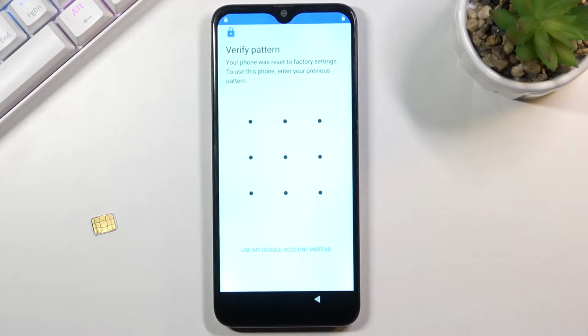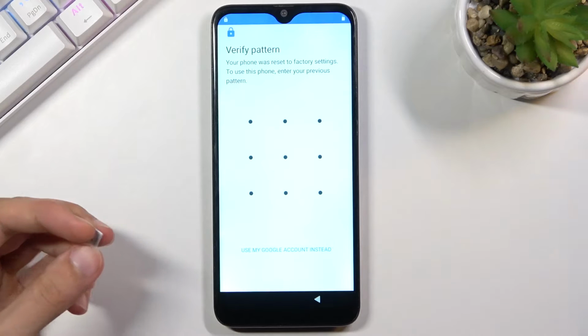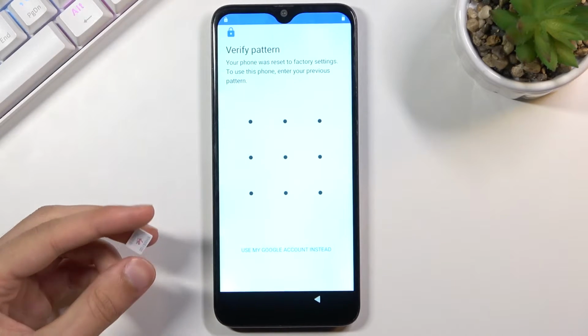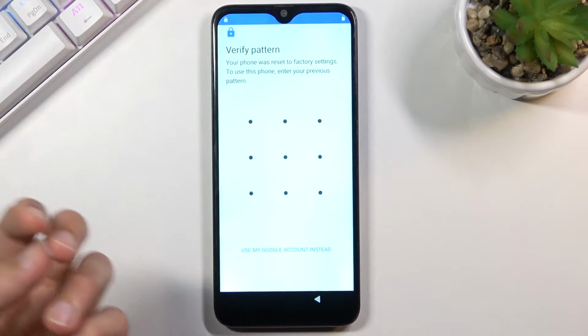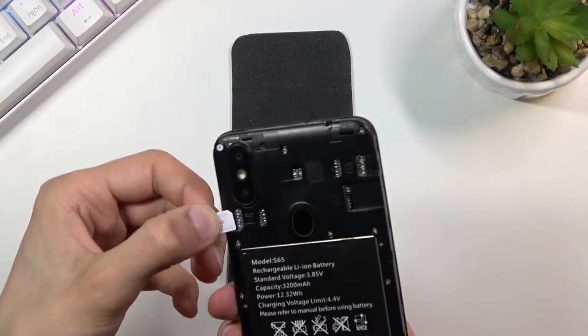Welcome. In front of me is an OUKITEL C15 Pro, and today I will show you how to bypass the Google verification on this phone. Now for this process we will need a SIM card with a contact on it. It doesn't really matter if the contact is real or not, it just needs to be on there. So anyway, let's pop in our SIM card.